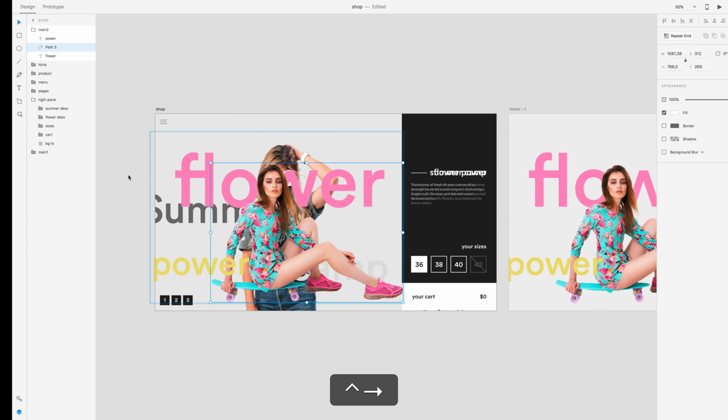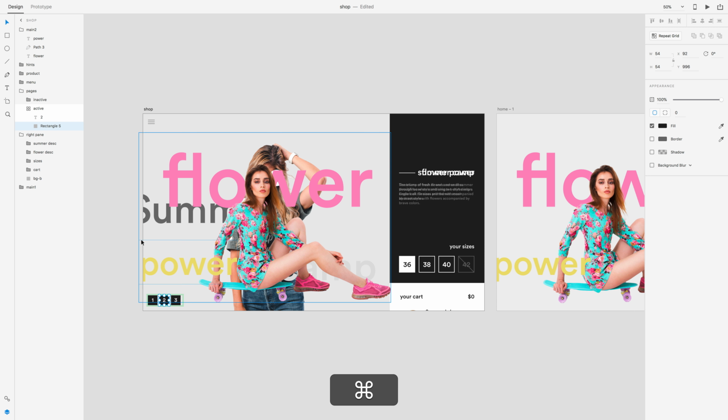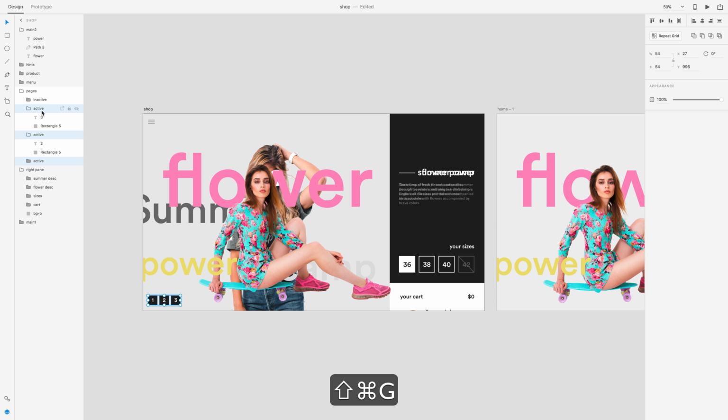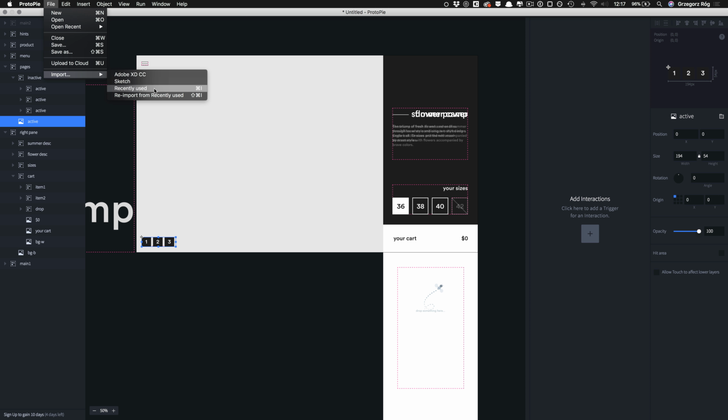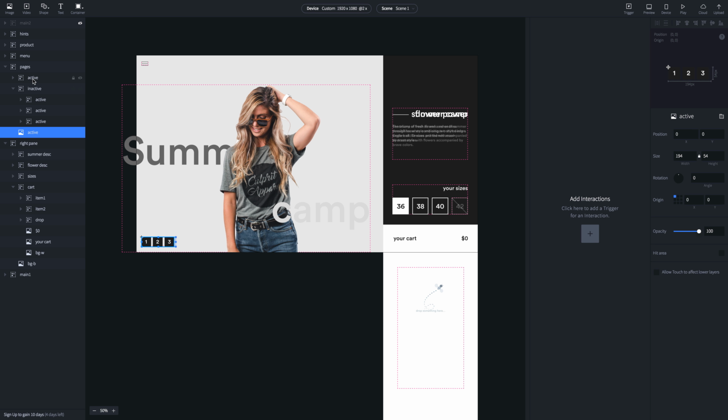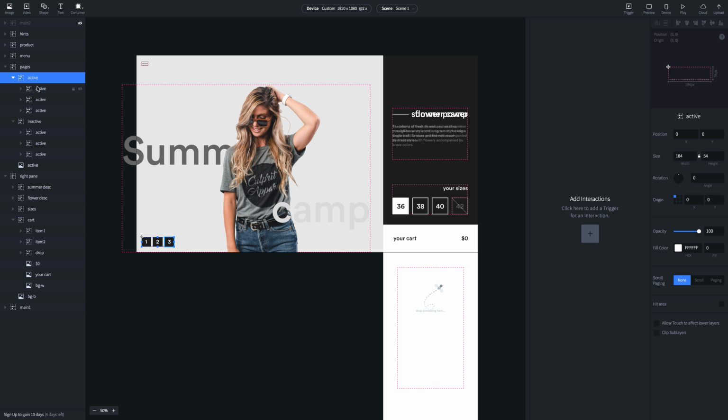So let's go ahead and go back to XD and see what's happening here. As you see, the active state is simply a group, a repeat grid that we've created. So we have to ungroup it, and if we press Command-Shift-G, we've ungrouped it, and now we group it together into another group. So this will be the active state. It seems ProtoPie doesn't really understand the repeat grid, so it makes an image out of it. But if we make a group, and now re-import, I'm going to go to File, Import, and re-import once more. We have another group, the active group, and we have all the items here.